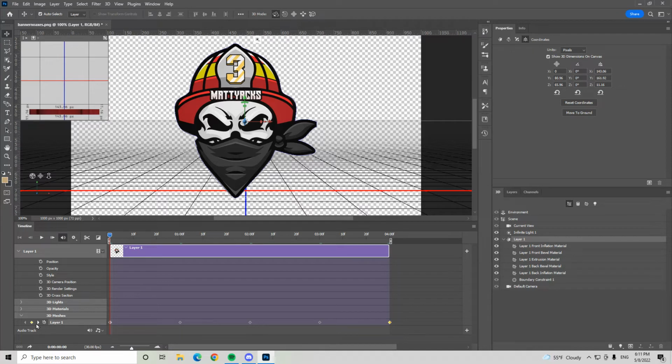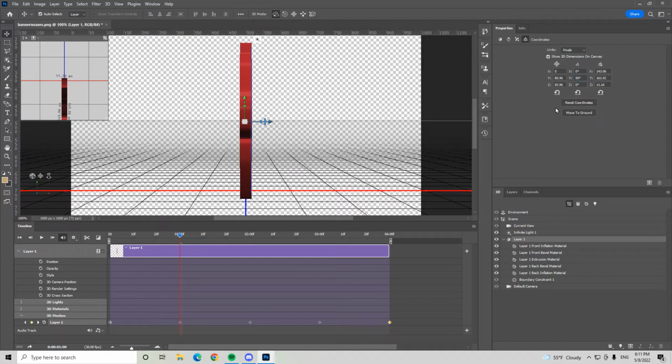But now you go to your next one at 1 minute. This is the first thing you're going to change. You're going to change this Y axis. You're going to change it from 0 to 90. So 90, enter. Make sure whenever you change a coordinate, you hit enter afterwards.